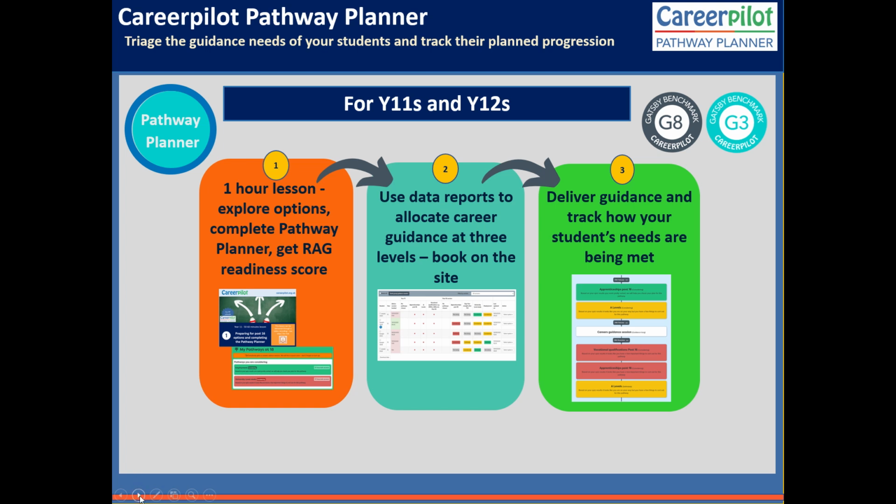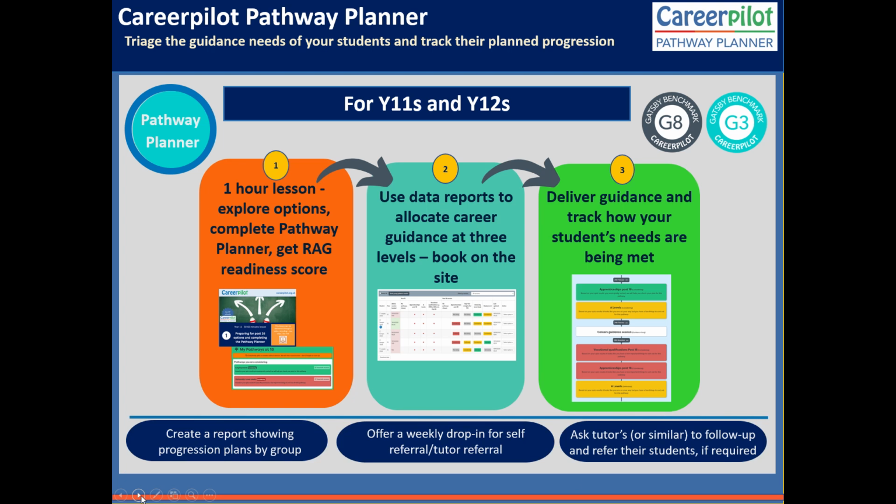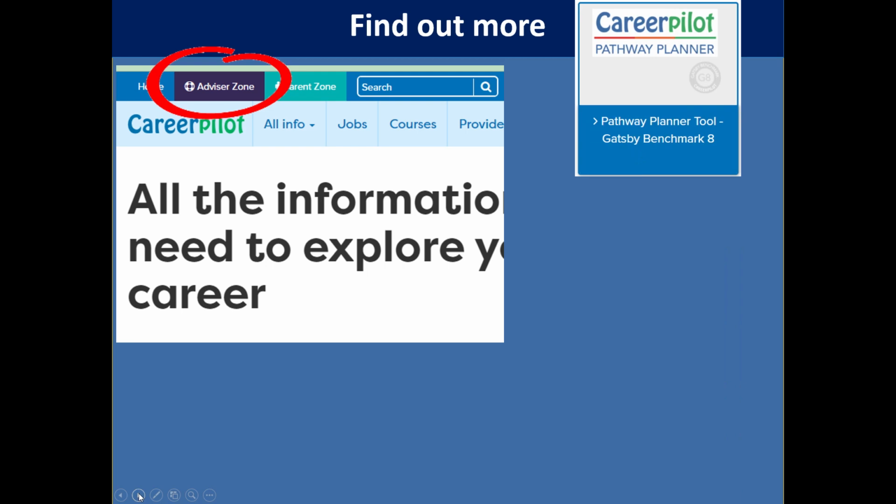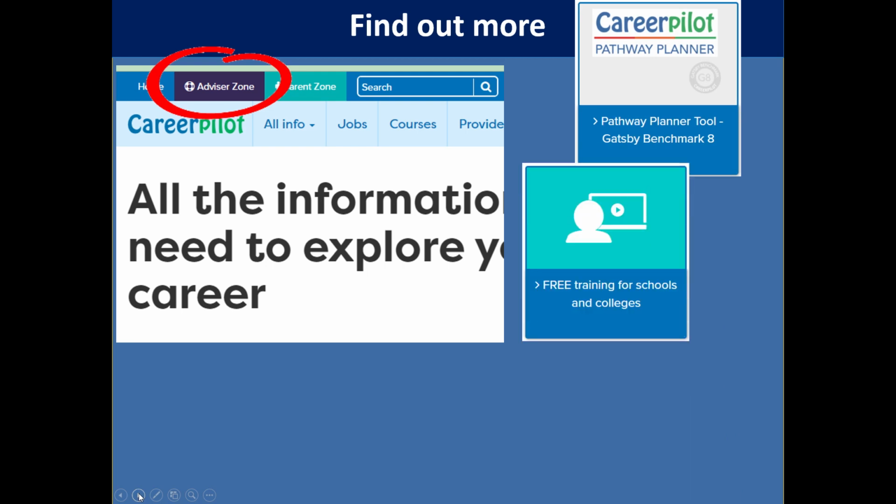So if you're interested in the Pathway Planner, there's lots of other things that it offers as well, which I'm not going to go through now. On the main homepage of Careerpilot, if you click on the advisor zone, then there's a whole tile which is about the Pathway Planner. There's also a tile about all the free training we offer about Careerpilot, but also about the Pathway Planner as well.